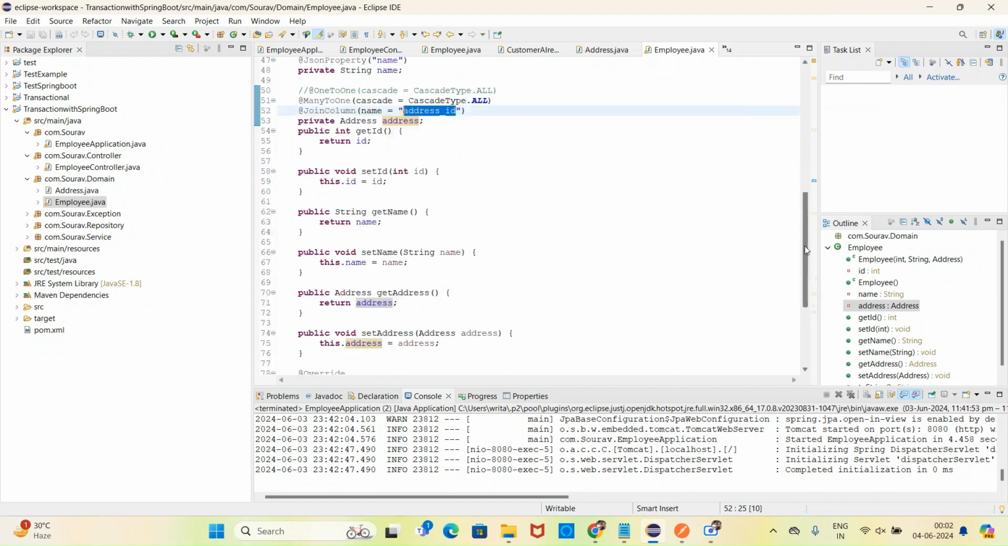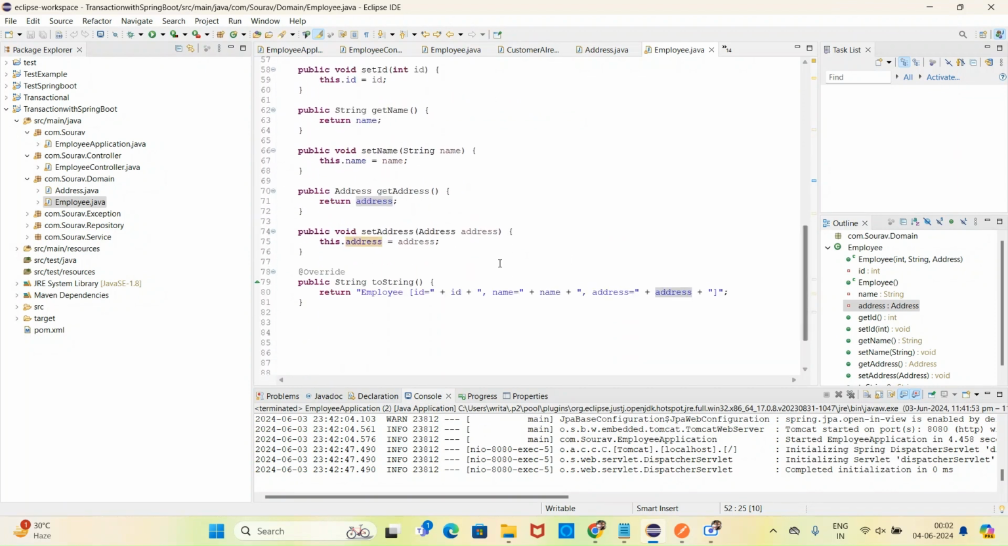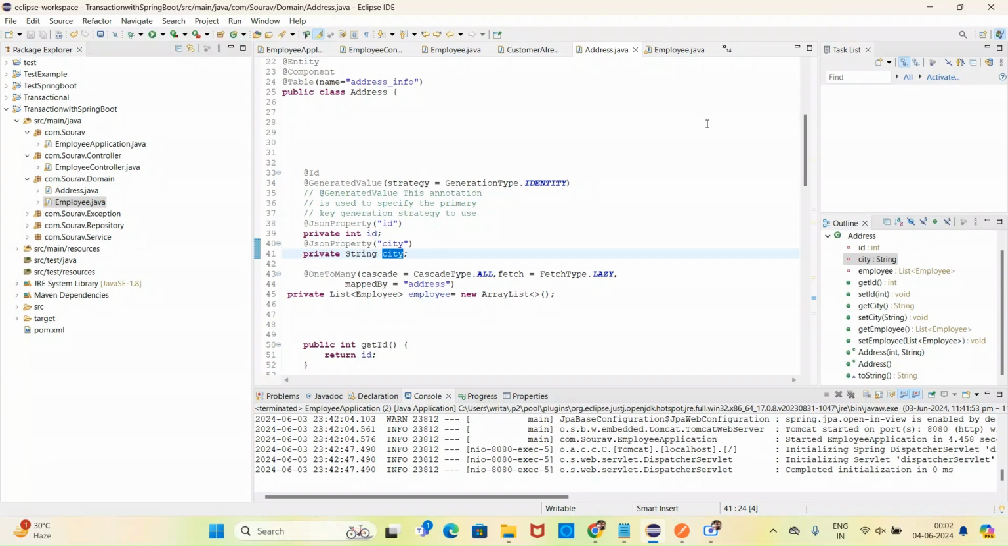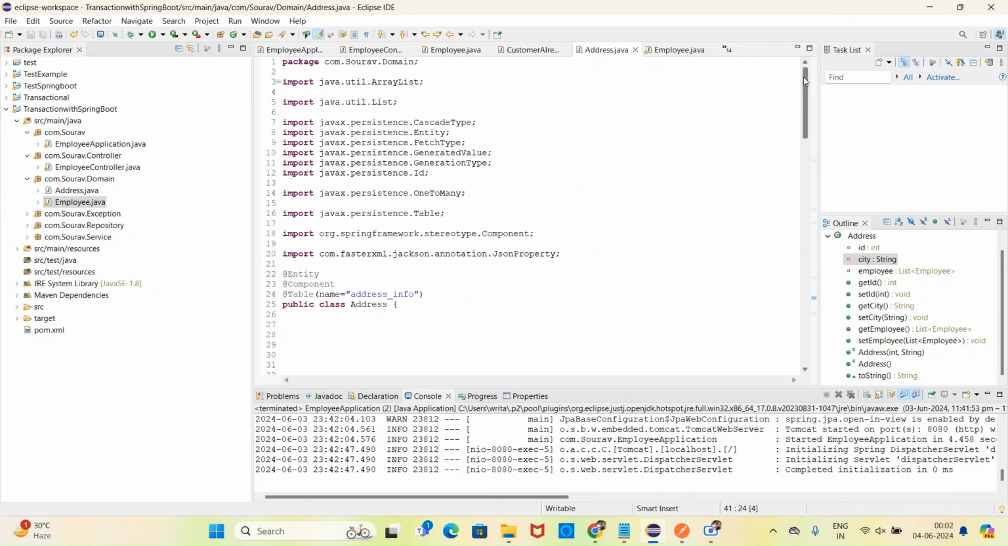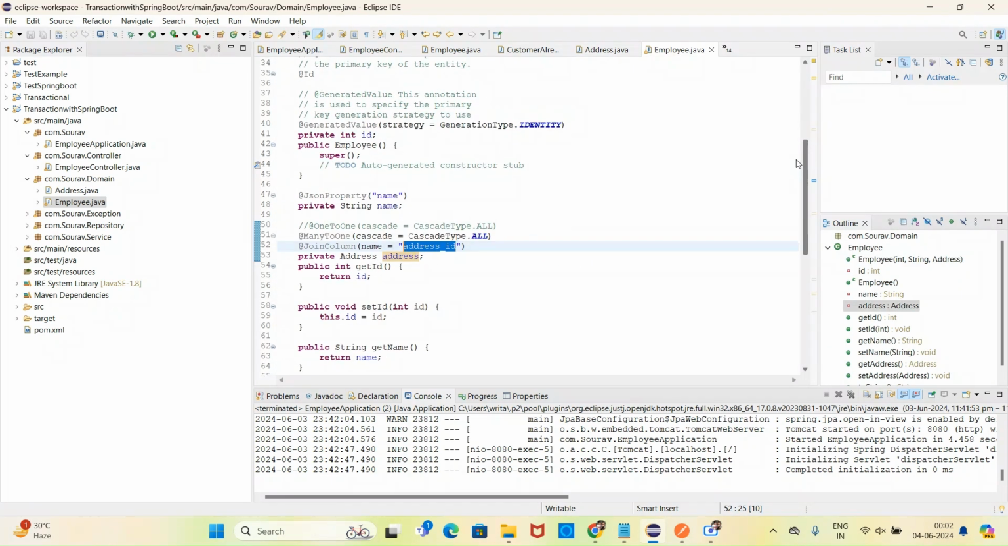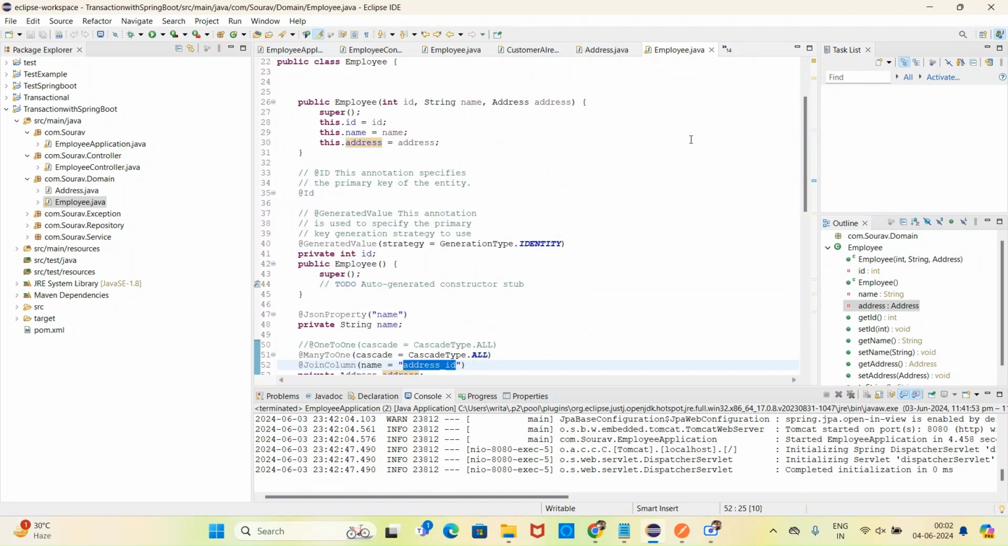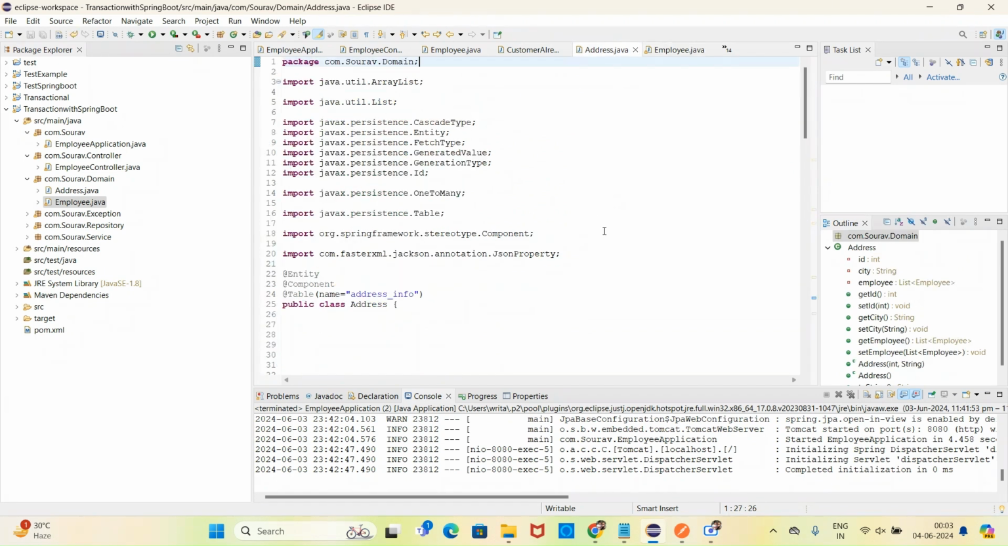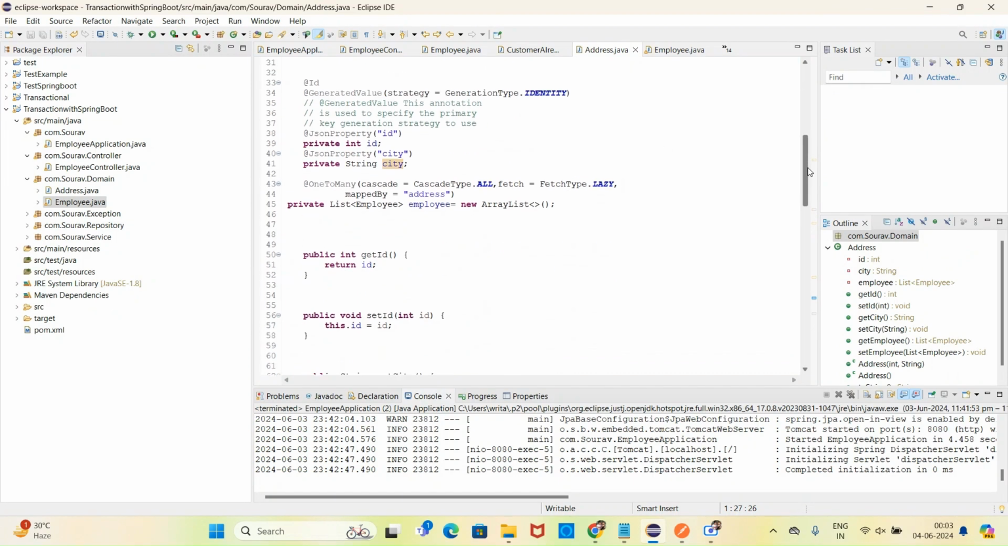Okay, and after that I am keeping the normal getter setter methods along with the toString method. Same thing I have done for the address class. The one thing you should keep in mind is that whenever we are doing one to many or many to one mapping, many employees are associated with one address. So that's why here I am keeping the many to one annotation with cascade type dot all. Here one address is associated with many employees. So that's why here I am keeping one to many.